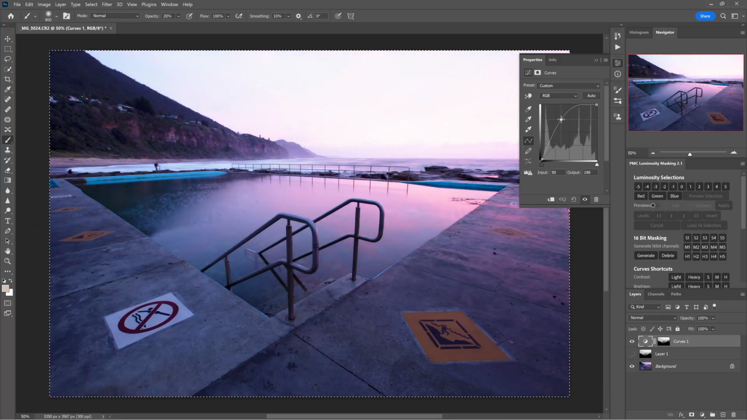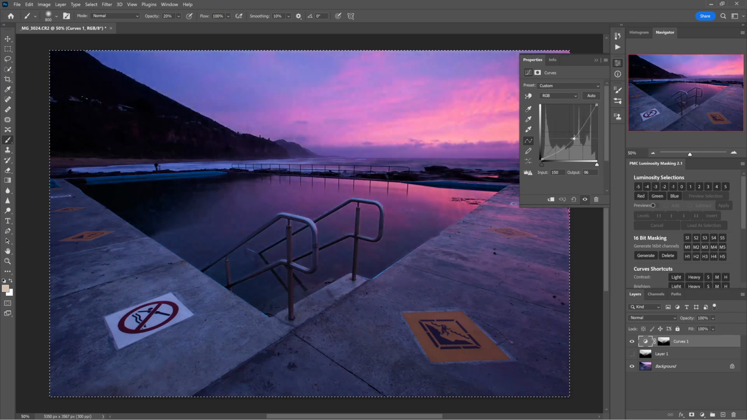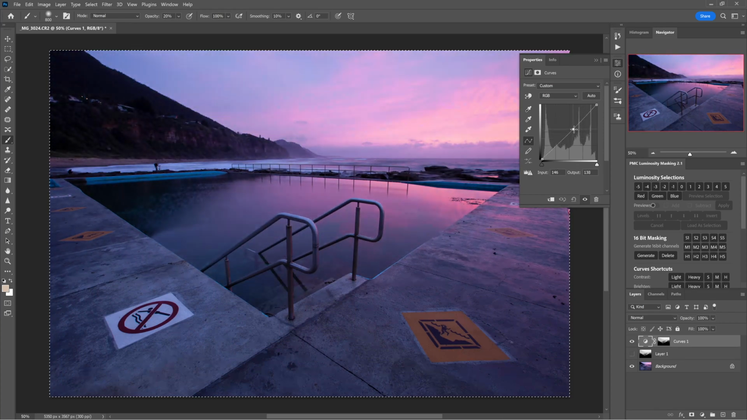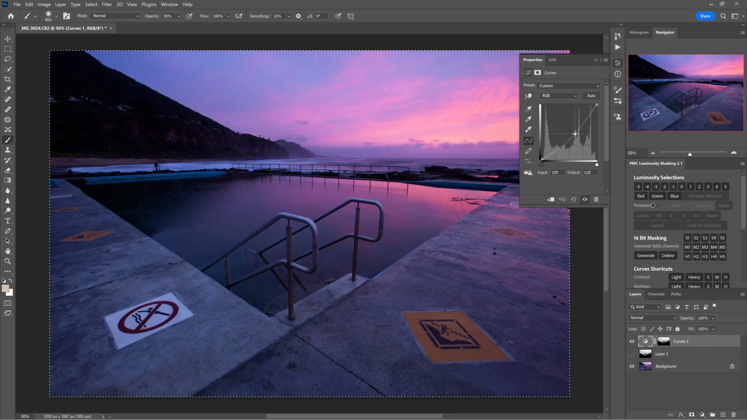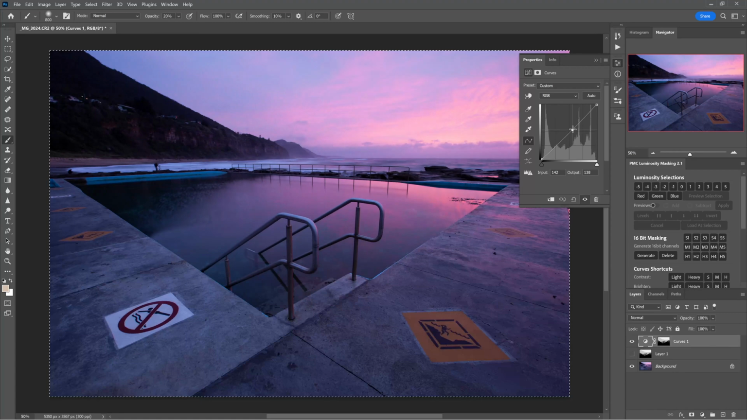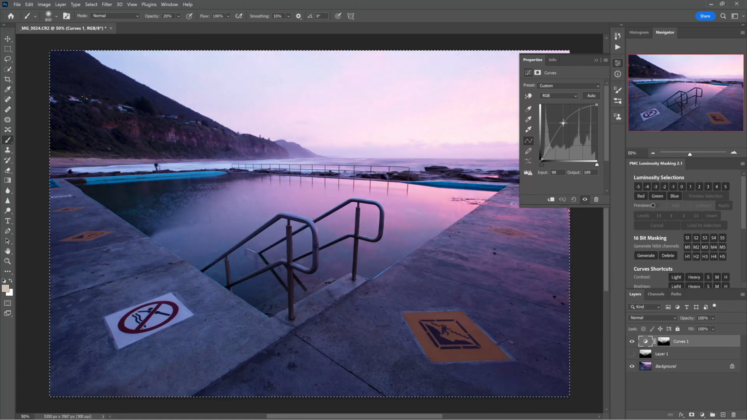Now let's see what happens when I increase the image brightness with this curves adjustment. So, as you can see, the foreground is hardly being affected at all by this brightening effect. But off in the distance, we can see that it's getting a lot brighter. And then there's kind of that element of gradation between the foreground and the background where it's kind of that mid-level brightening effect. So that's pretty cool, right?